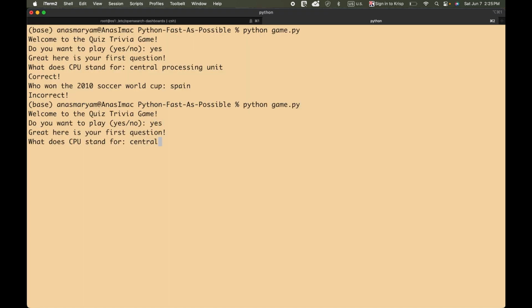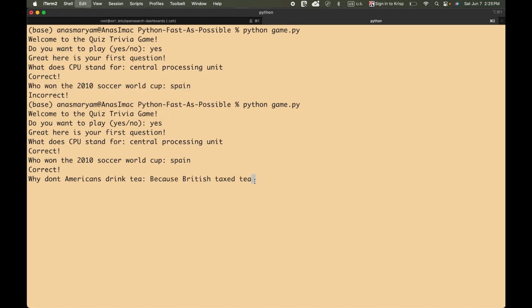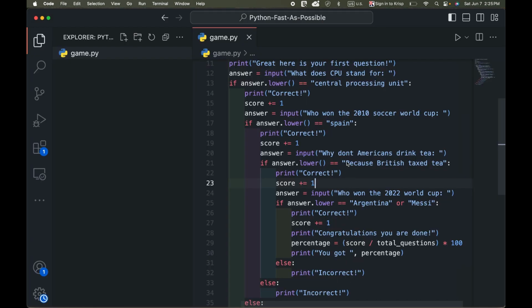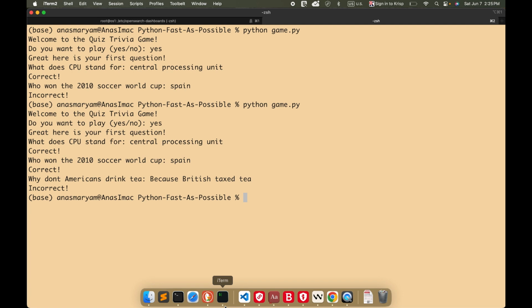What does CPU stand for? Central Processing Unit. Correct. 2010 World Cup. I'm going to do Spain. Correct. Why do Americans drink tea? Let me just copy this down. Yo, wait, I forgot to keep it as lower. Keep forgetting to do that. And let me just also do it over here and here. Wait, we don't have to do it here, because that's the input. Yep, let's go ahead and try again.